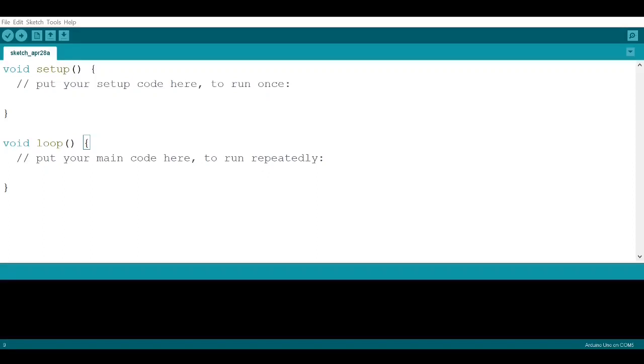I'm Pragati from the Robotics Club of VIT, and in this video, you'll be learning how to code in the Arduino IDE. So let's get started.